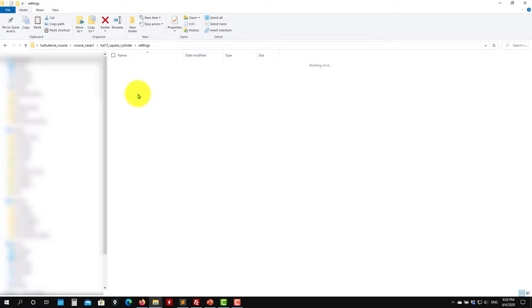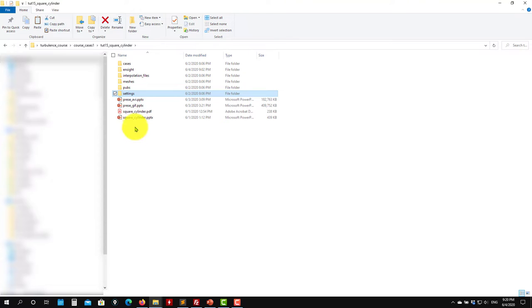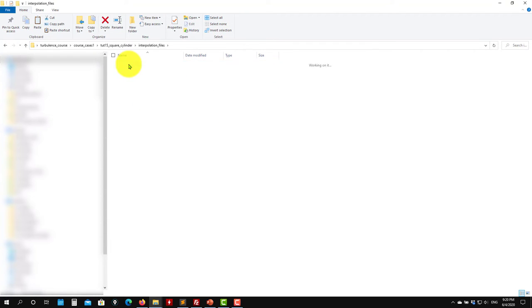Then you have the setting files. These setting files you can use to set up your cases automatically. Then you will have the interpolation files. Remember, these are solutions that are already run, so you can interpolate fast. So you have interpolation for the coarse mesh: the RANS solution, the URANS solution, and then the LES solution. For the fine mesh, you will have the RANS and then the LES.